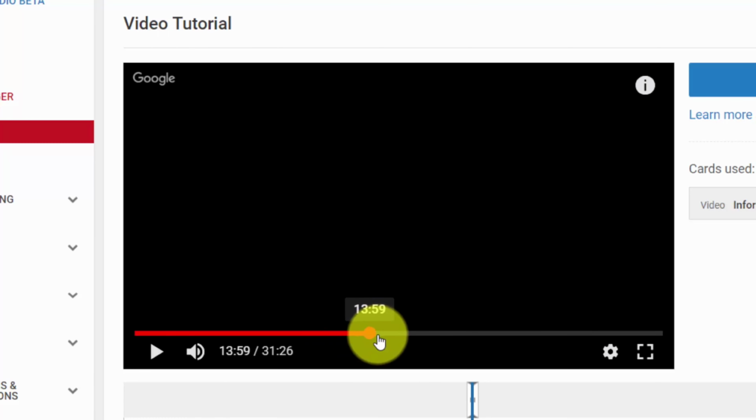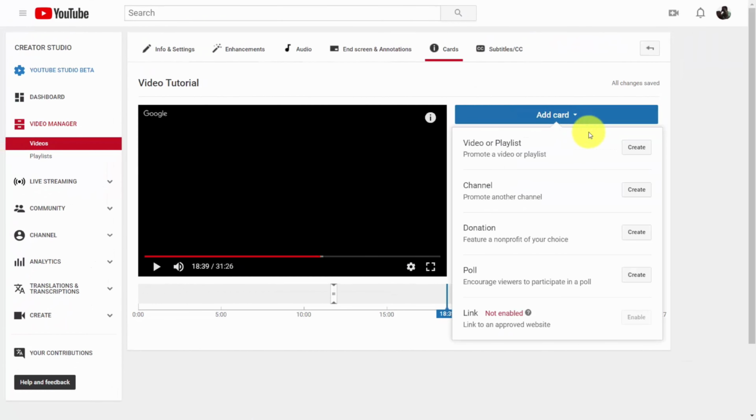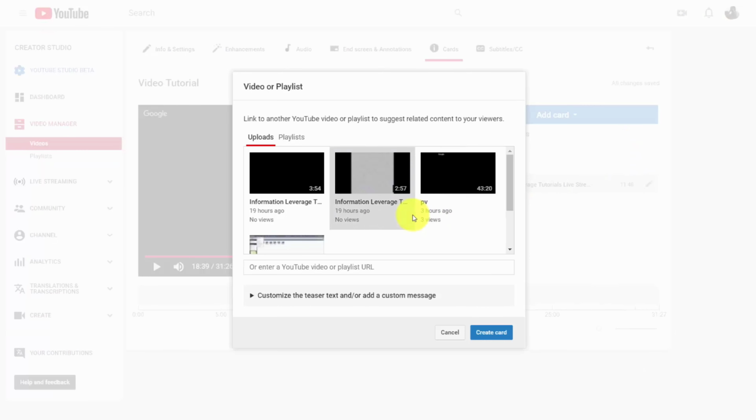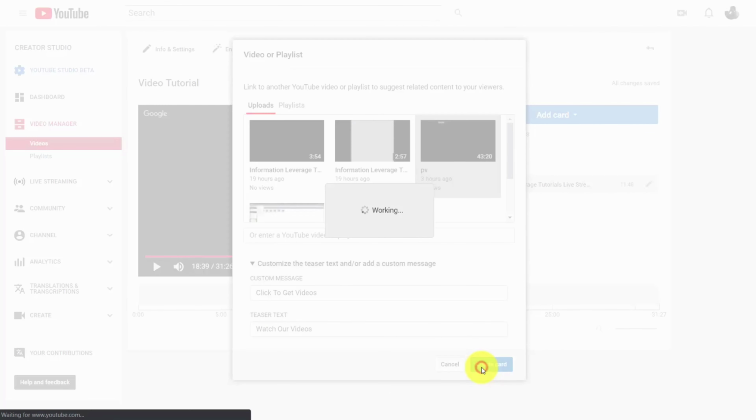You can add in some other cards. For example, maybe further into the video, what you're going to do is you're going to click Add Another Card, and it's going to be another video. And then you're going to click the video. You're going to write in a custom message. And then you're going to click Create Card.